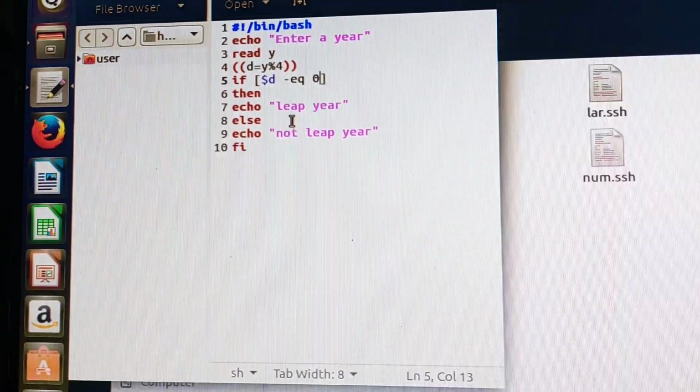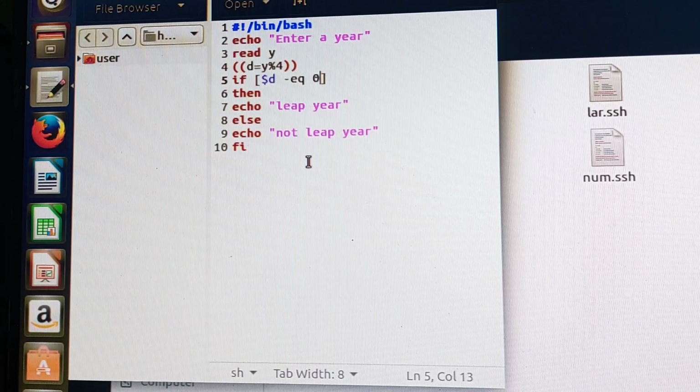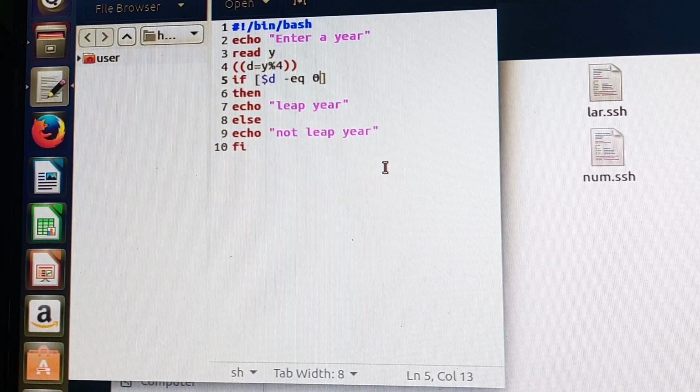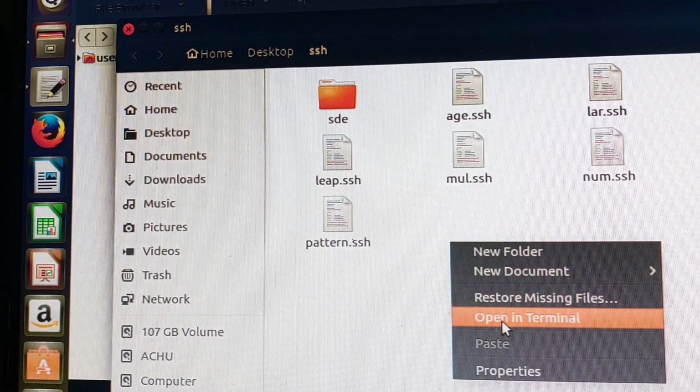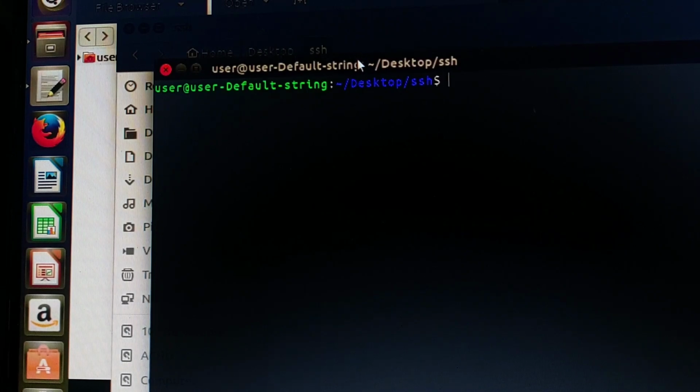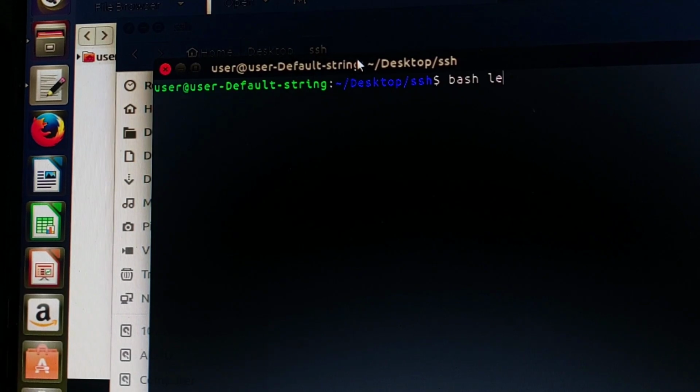Save it. To run the file, open the terminal and type bash and the file name. Our file name is leap.sh.